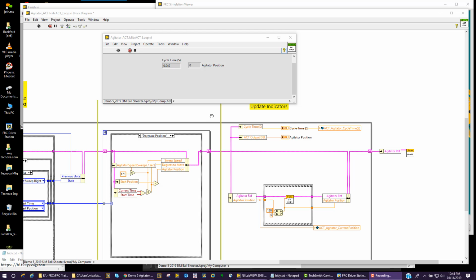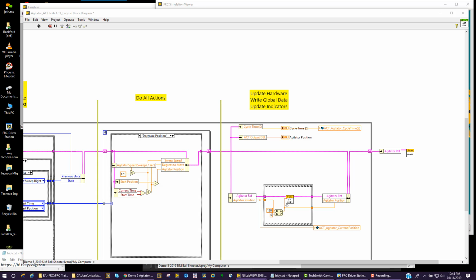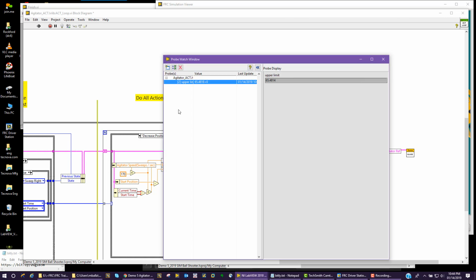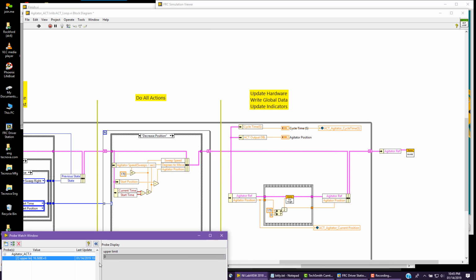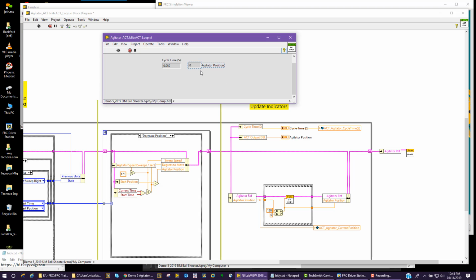So I'm going to go back to my block diagram, and I'm going to put a probe here. I know my agitator position is here. I know my agitator is moving, so let's put a probe here. And my probe says that my agitator is moving up and moving down. Okay. But I look here, my agitator position indicator is wired to this actuator output double, not my actuator position. So that's why my indicator is not following the angle of my agitator servo. So let's go ahead and fix that.